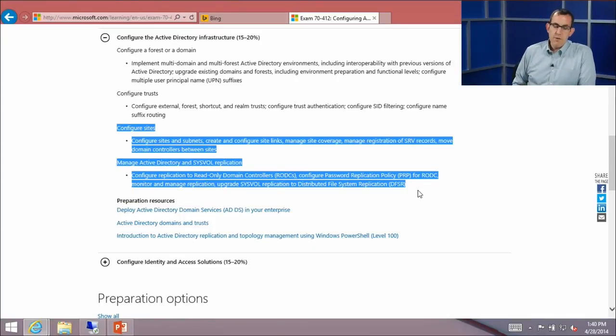And this is the 412. You're into advanced services. You can expect that this is going to be some dense content, and you're going to need to know most of it. I mean, of these topics here, sites and subnets are definitely going to be required. Site links, yep. Registration of SRV records should be, yeah.